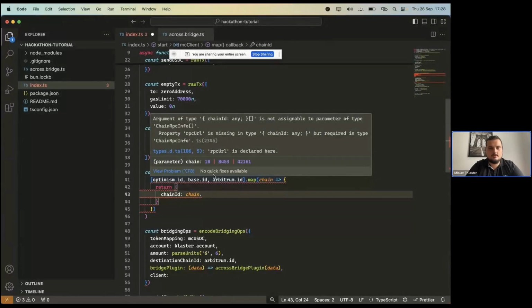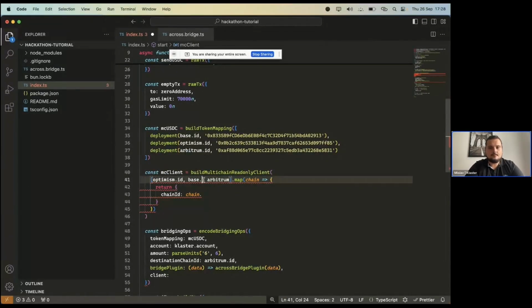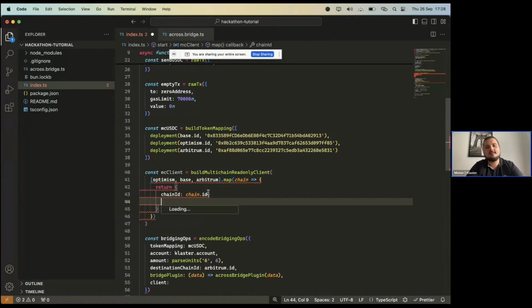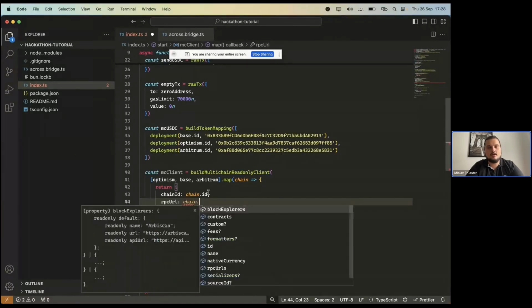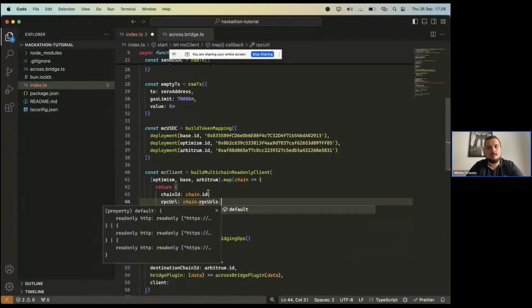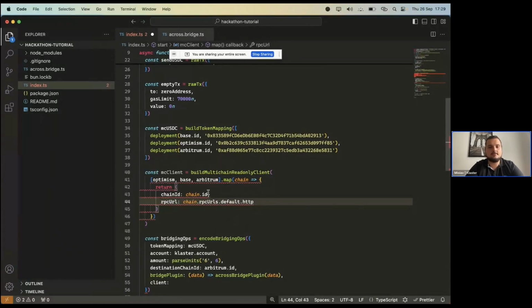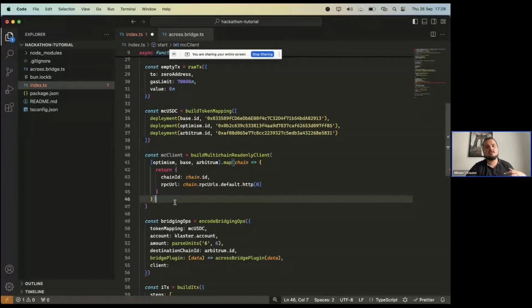just need to remove this. So chain.id, and then for RPC, I will use the fact that viem already provides you with a list of default RPCs for certain chains, rpcUrls, default, http, and the first one. We'll take the first one. So this now enables the Cluster SDK helper functions to read from multiple blockchains instead of you.